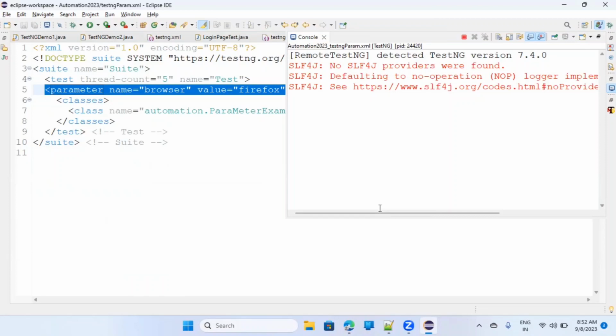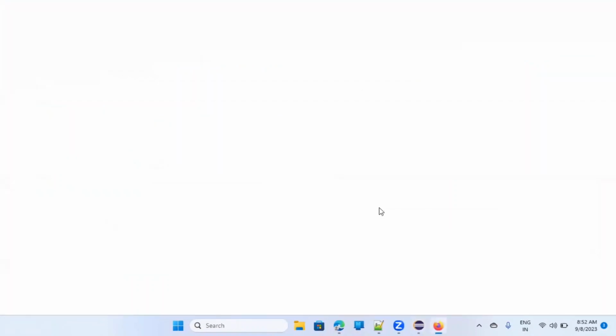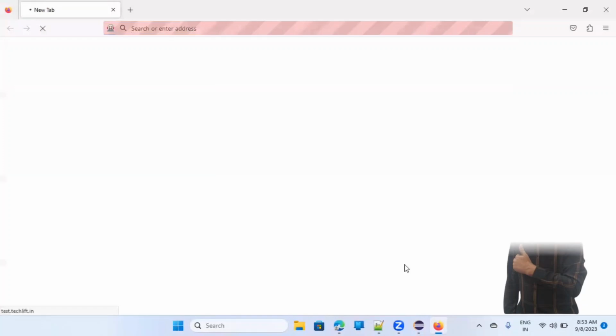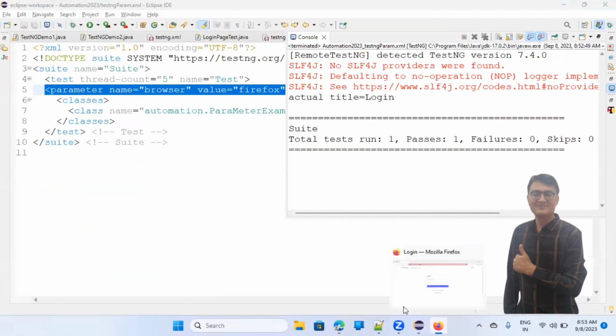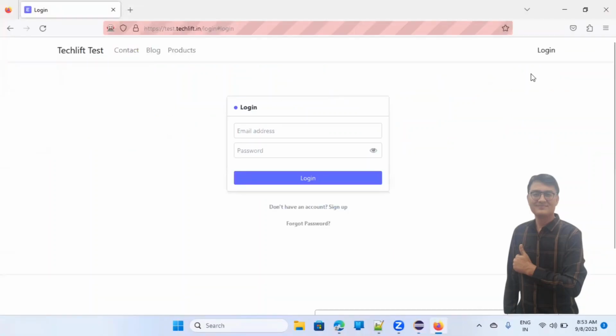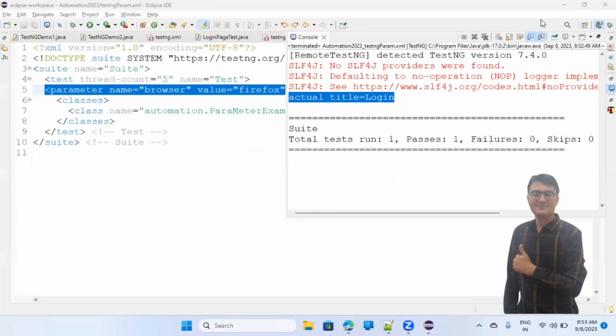Wait for it. Right? It has opened Firefox. See here, correct? And it's doing its own task. Don't worry about what happened. It's saying what is happening. Our purpose is to execute on the Firefox. It says executing it. I am closing it.